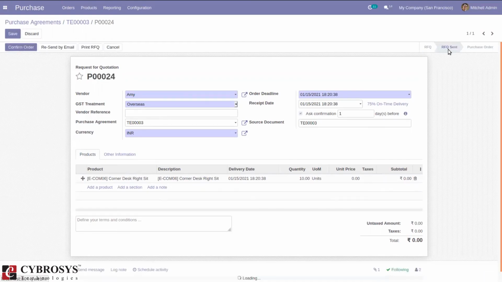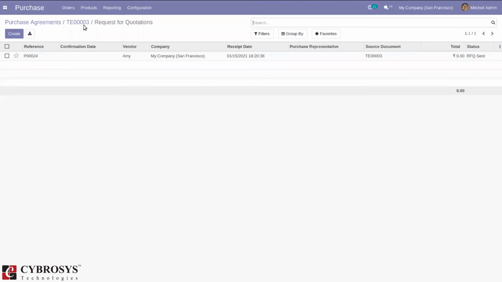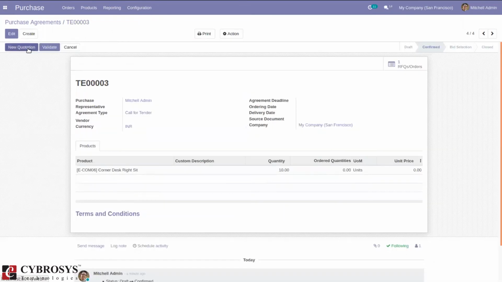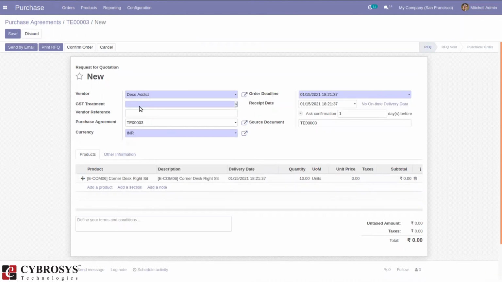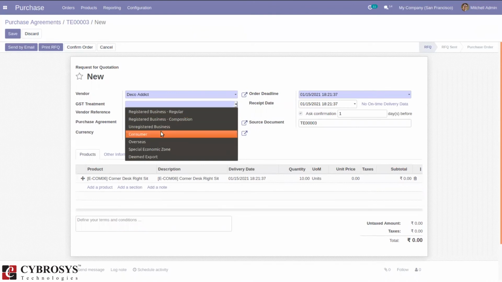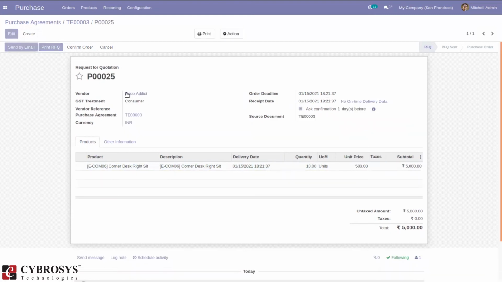So the request for quotation is sent, and we can confirm it. Okay, I'm not confirming. You can see one RFQ, one order created, and again we can create another quotation. Okay, selecting a different vendor, and we can confirm it. Sorry, we haven't set the unit price for the previous quotation. Okay, I'm going to send this by mail.